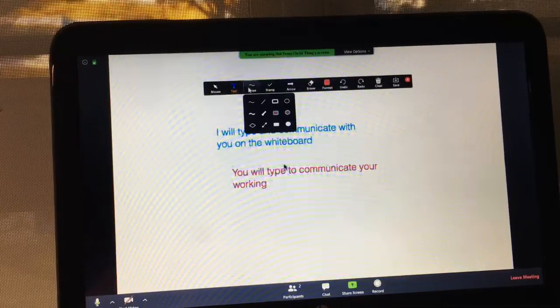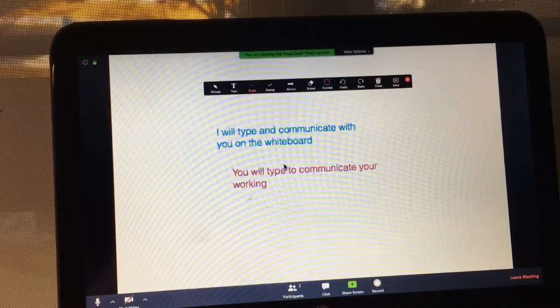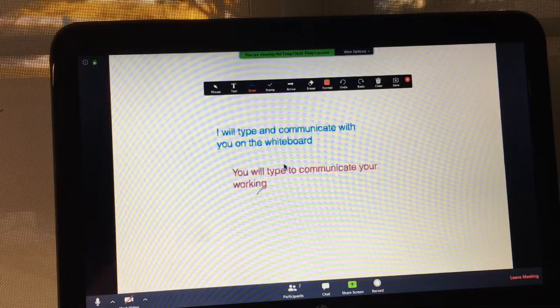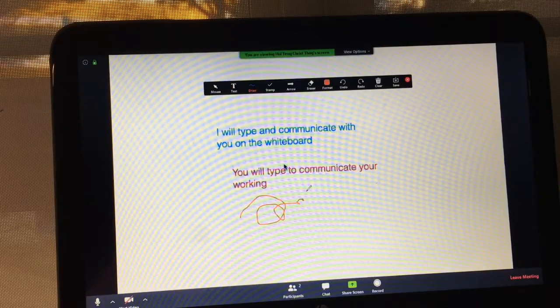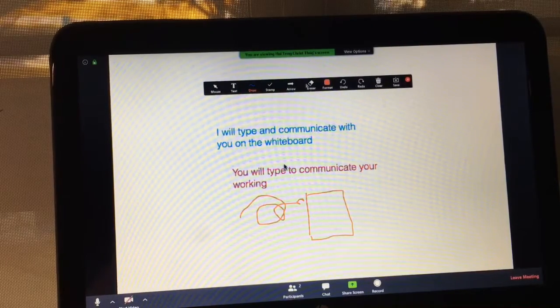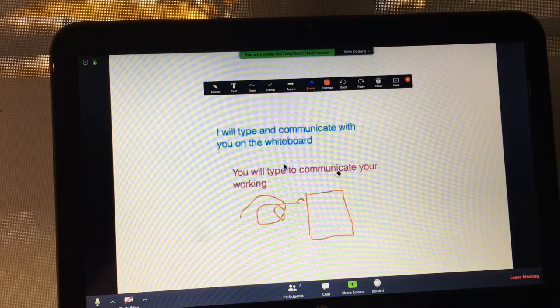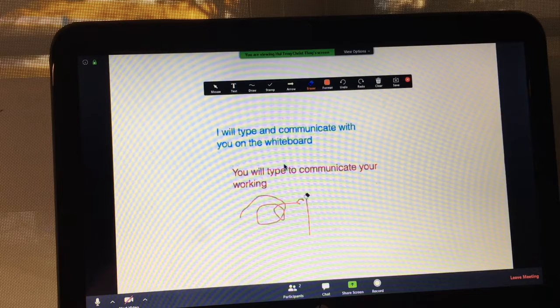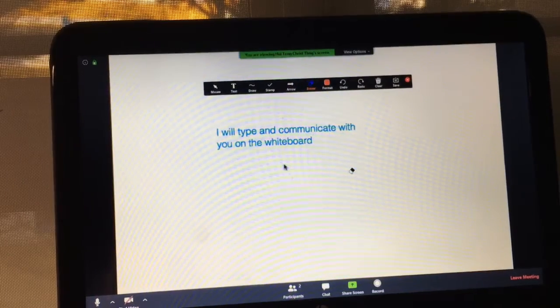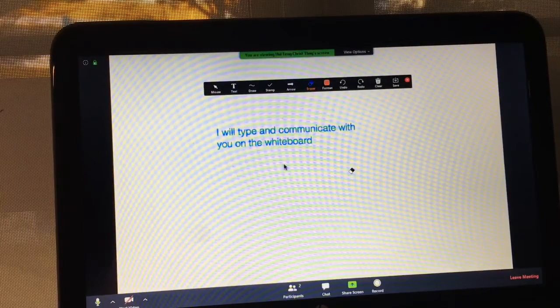Or you can draw. If you make a mistake, use the eraser or clear all your screen. Okay, that's basically how we will communicate.